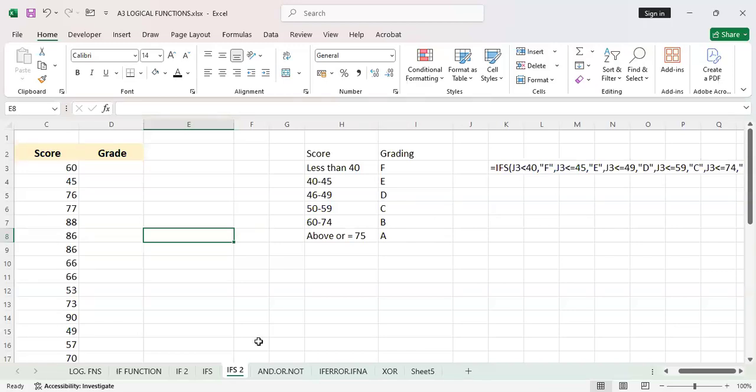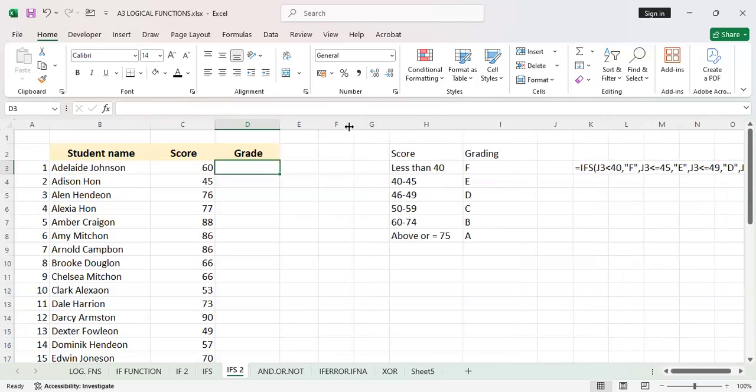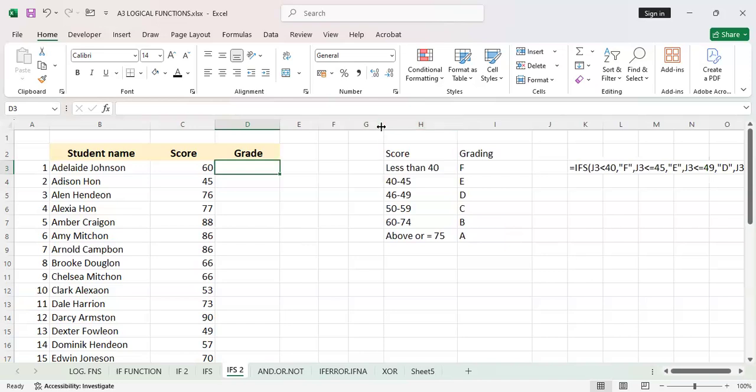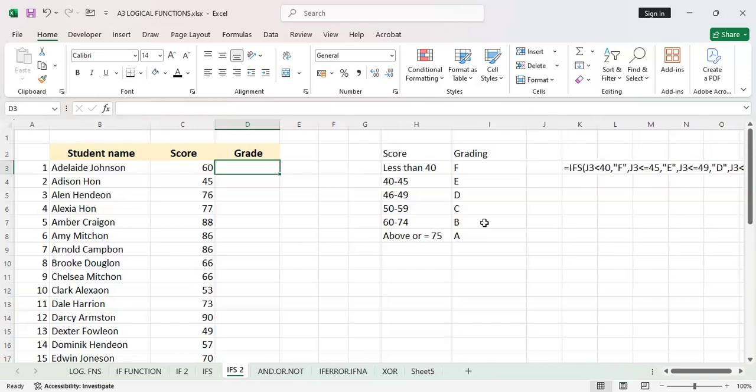I'm on the ifs too. I like the page because of what it can do. I have a score sheet here on this page, and then I have the score and grading. Now, if people score normally below 40 in an exam, what grade do we give them? So if they score below 40, what grade are they getting?